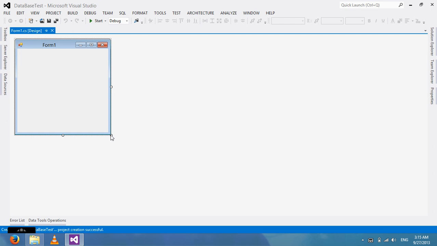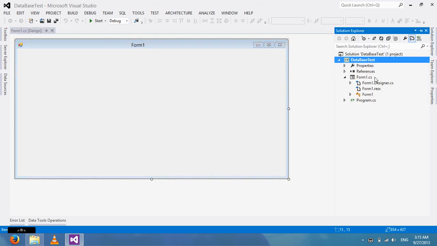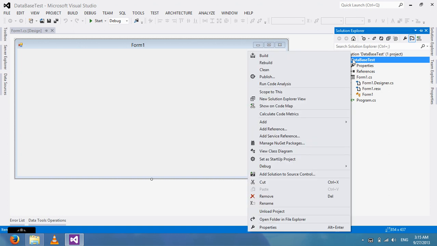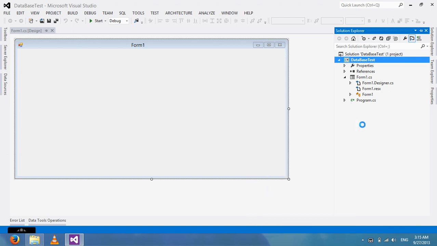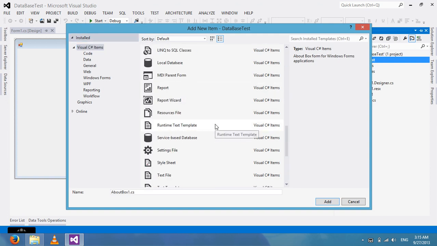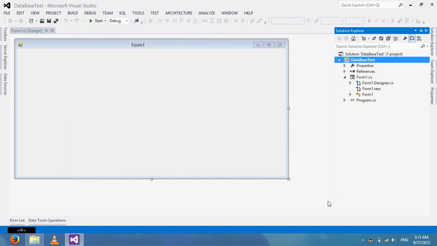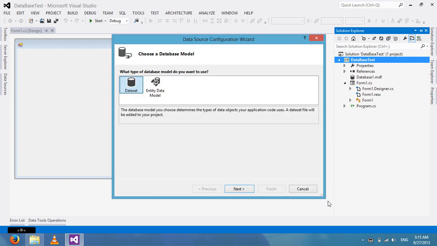This is the first form in this program. Now I will add a local database. Before I design this form, right click on this, add new item. I will choose a service-based database. Please make sure the extension of this file is MDF. Click add, and wait for the database to be added to your application.